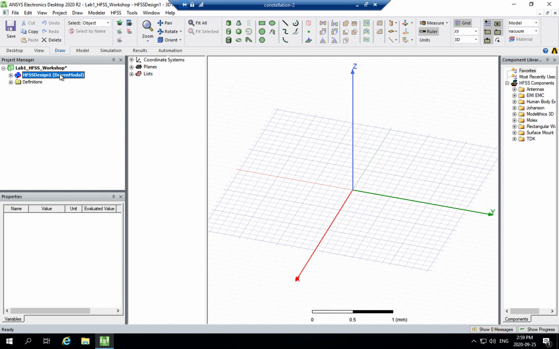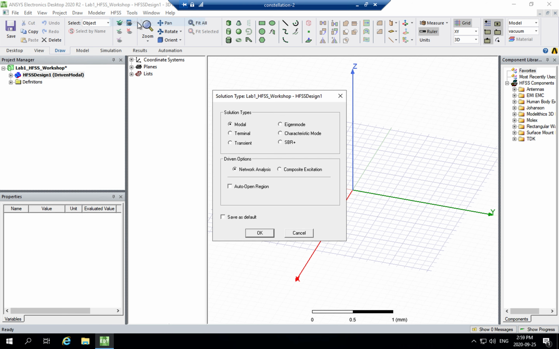So as you can see, the solution is the driven modal, which is the default. If you guys are interested in looking at the other ones, if you go under HFSS solution type, you can see the solution types that we can define, but we're only going to run the default driven modal solution.